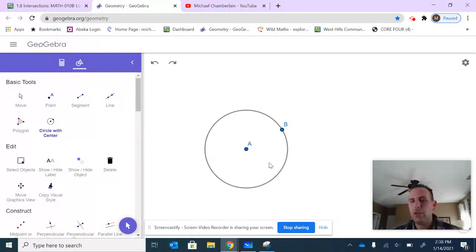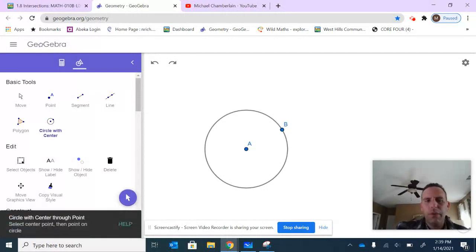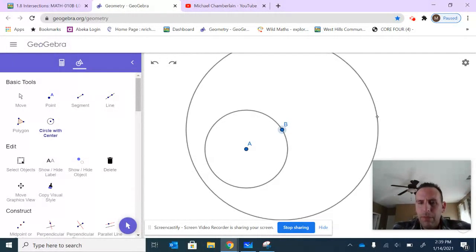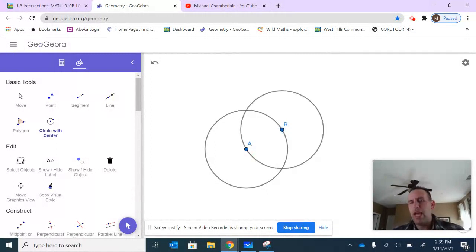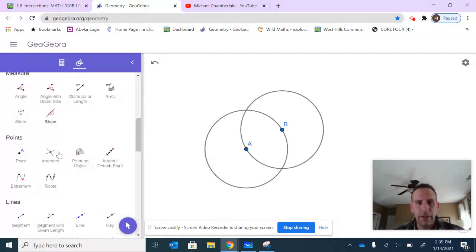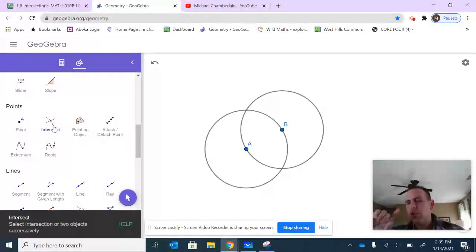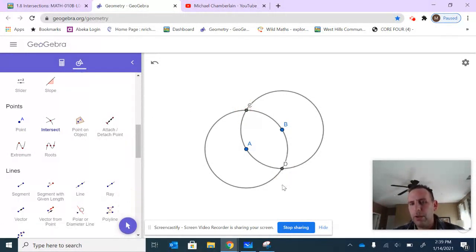Notice it has center A and point B. I then would like you to draw another circle, but use B as the center and drag back to A. So click on B and have it go through A. There you go. So you have these two identical circles that overlap. Then use the intersection tool, scrolling back down to that. Intersect where these two circles intersect one another. Up here and down here, notice I have two new points, C and D.